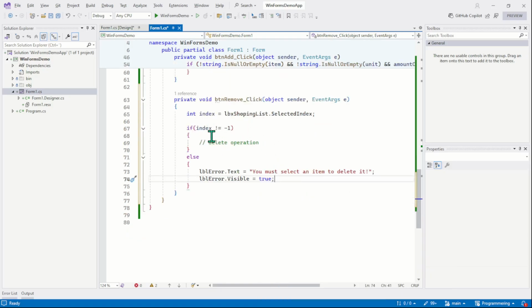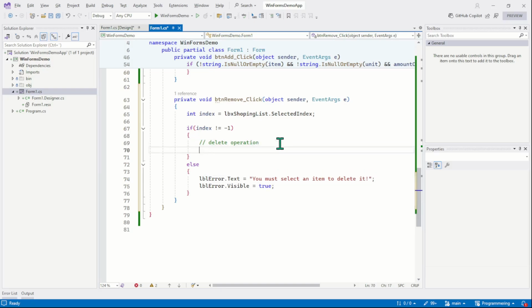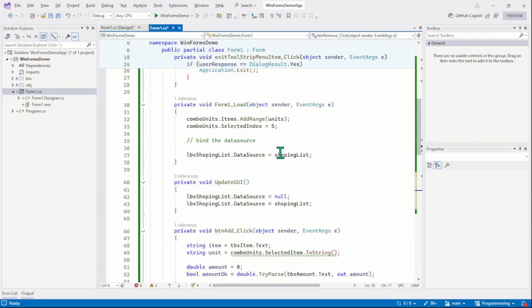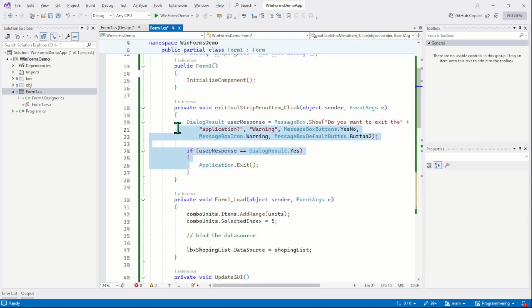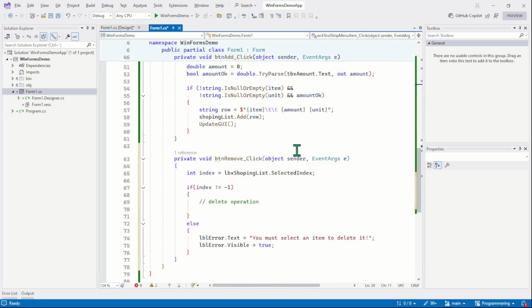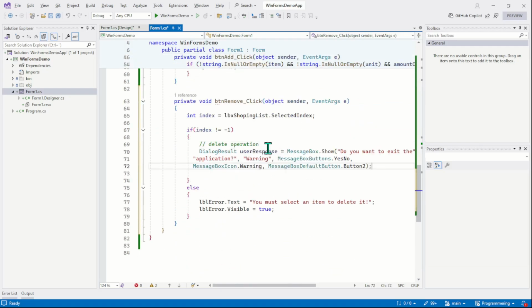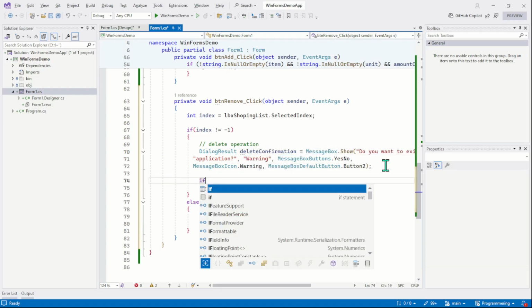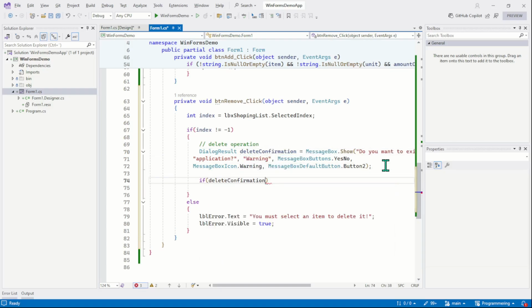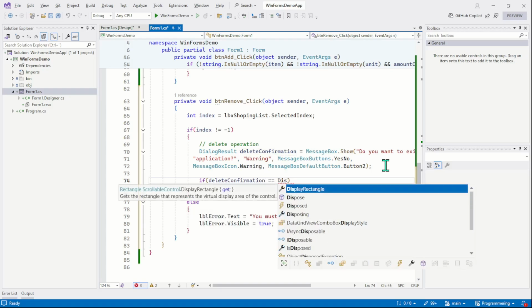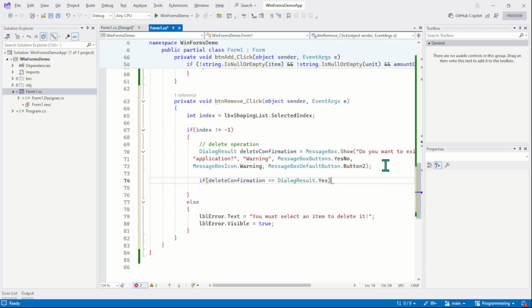So when we come inside the if block, that simply means the user has selected a row to delete. And here we will once again show the same message box. I am going to copy this piece of code. Even in the delete operation, we can change the variable name. Let's say delete confirmation. And if the delete confirmation equals DialogResult.Yes, that means we are good to delete the item.